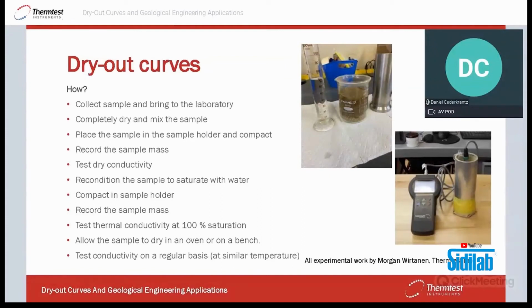If you do it in an oven, sample needs to come out of the oven, allowed to stabilize in temperature, room temperature probably, and you do your testing. And this is the way you go about it. You test as many steps as you need to. It depends on how detailed a graph you need to have.